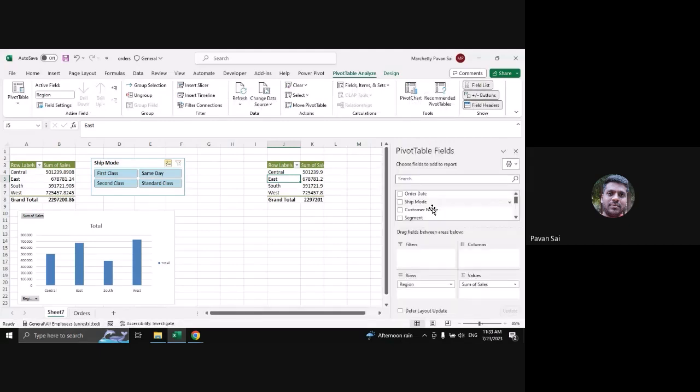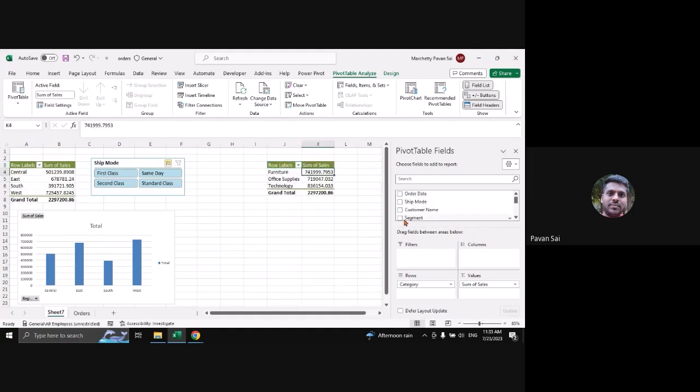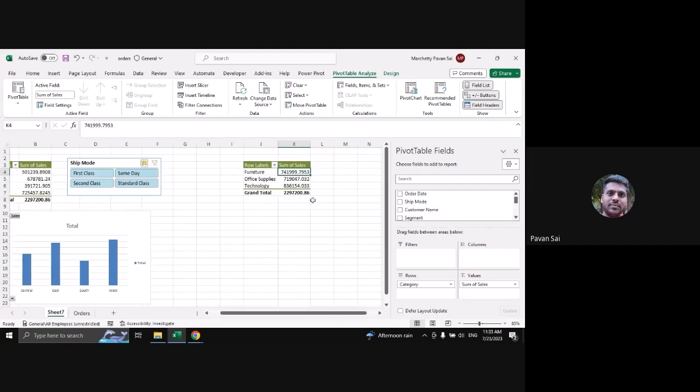Now here I have this region. Instead of region, as I told you, I don't want region, I want something called country. I'll bring country into rows. Okay, I have only one country. Okay, to make you understand better, let us bring category into the picture. I'll bring this category. Okay, here we have region, here we have category. And my manager wants to see the changes based upon the region, I could say. Or any other slicer.